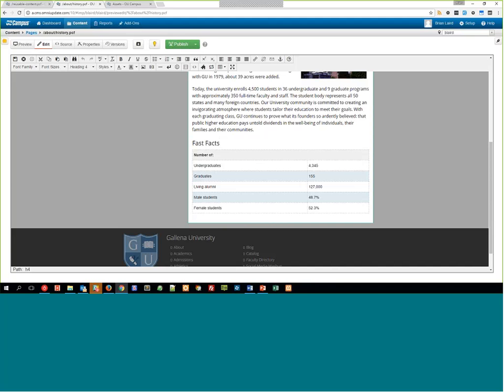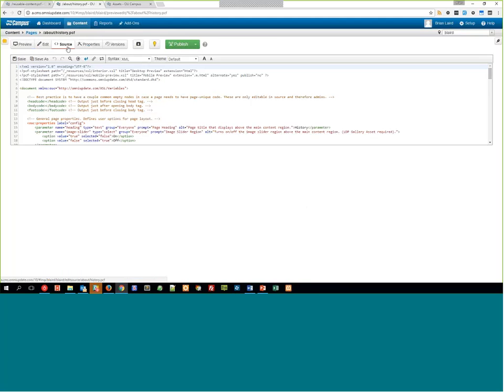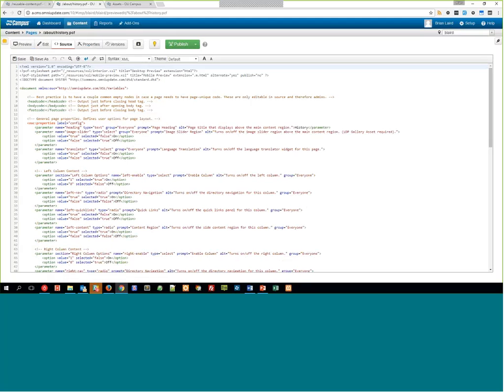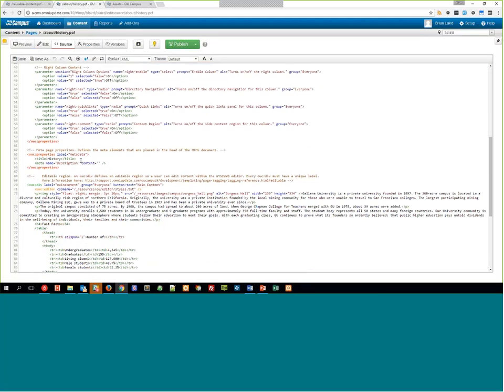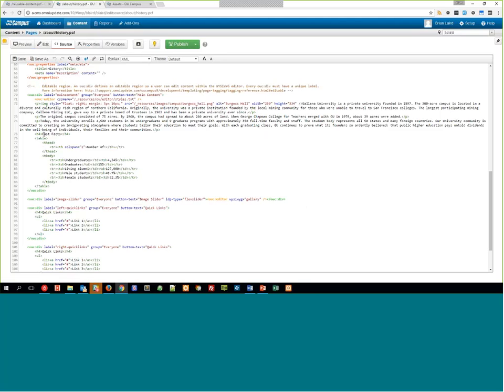The first thing we need to do is grab that source code, so I'm going to go into the Source tab here. You do need a little bit of HTML knowledge to identify the piece you're looking for. If I scroll down, I can see here's the fast facts, and there's this H4 and a table. This is all that I'm going to care about, and this is the most code that you really have to be able to understand to do this.